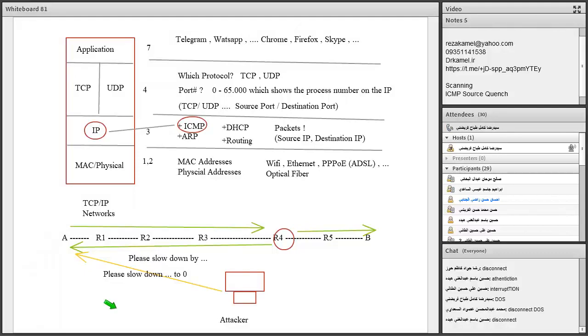It's one of the types of DOS attack using ICMP source quench. Okay, we will go to the next one. If you want, just print a screen of this denial of service attack. I want to delete the attack and make another attack.